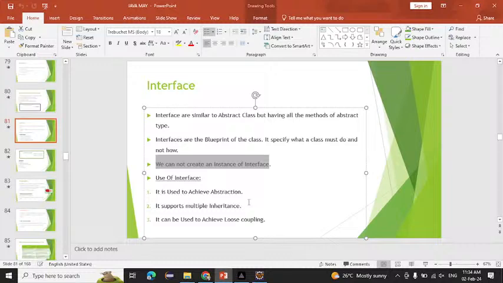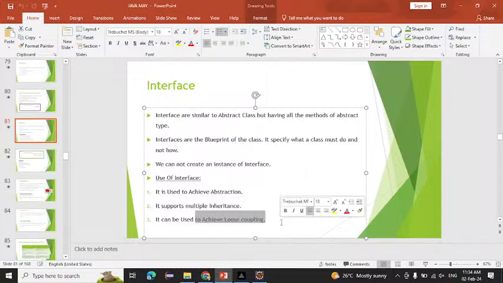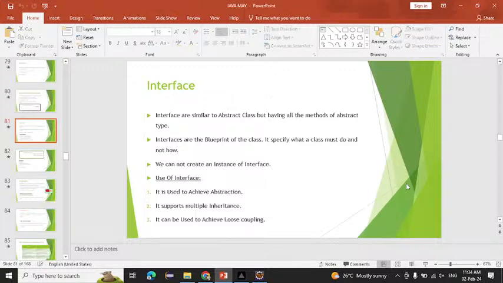Okay, what is the use of the interface? First one is to achieve abstraction. Another one, it supports multiple inheritance. After that, it is used to achieve loose coupling. Before that we saw tight coupling. Now it is loose coupling. What is meant by tight coupling?